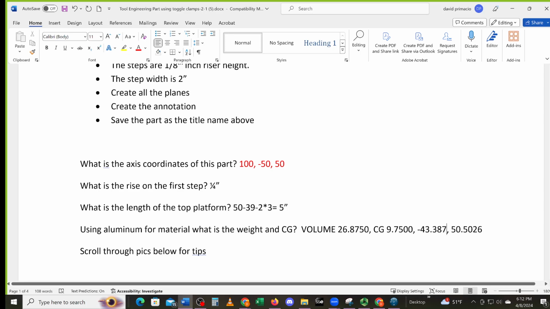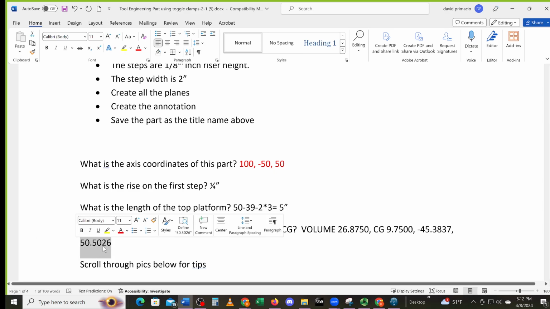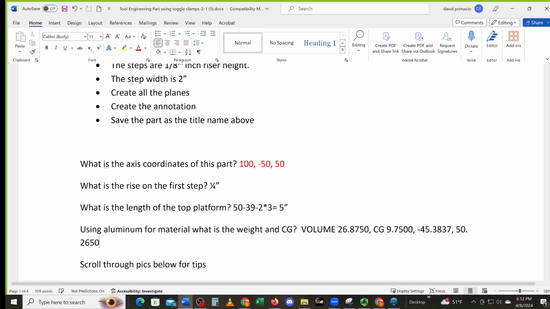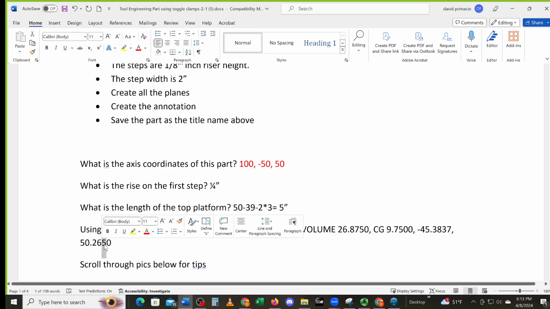What was it? Minus 45.3837. That's what I got. Same. Do I have Z right? 50.2660. Yikes. It's a negative 45. Yes, negative 45. And in your CG, you have a point in the wrong spot. It's 2660. Sorry. Thank you. No worries.